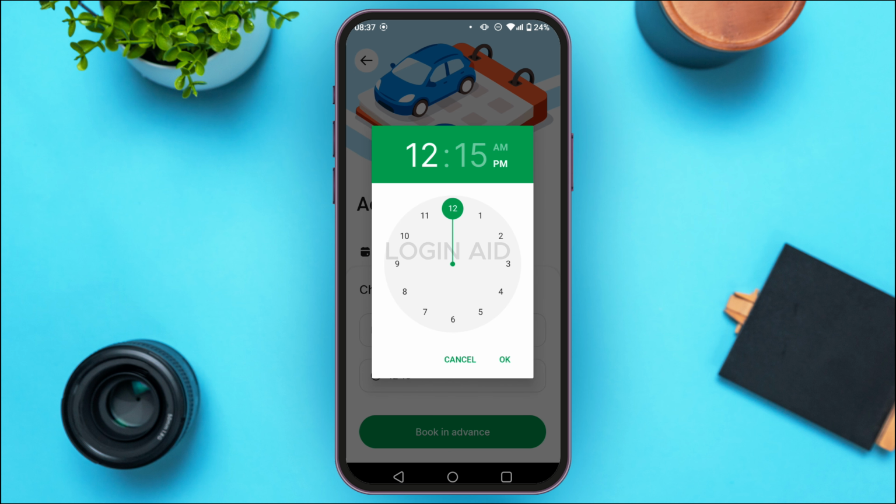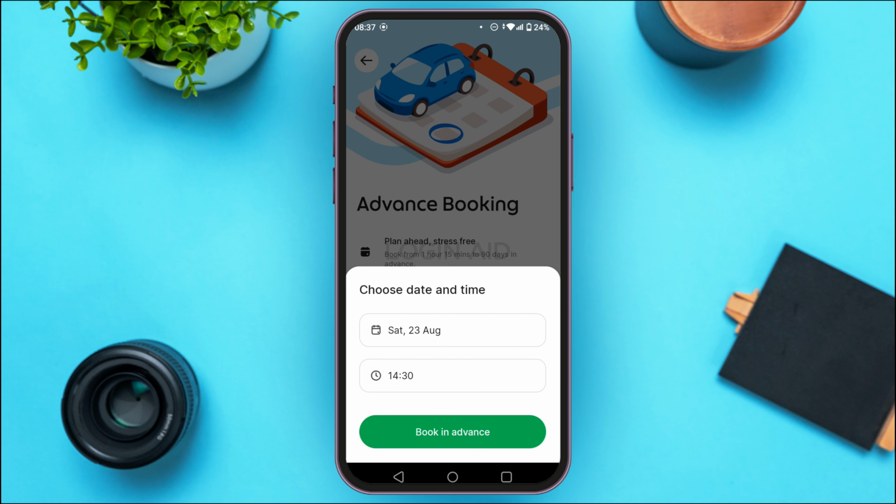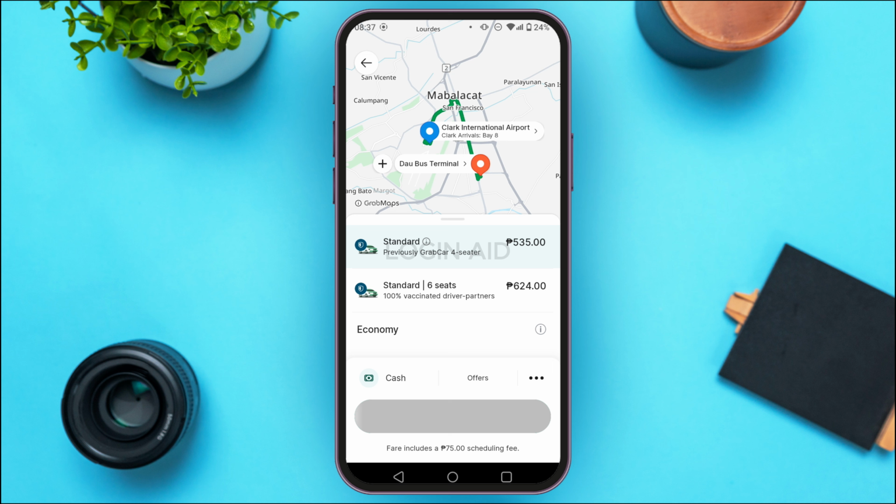Likewise, you'll also have to select the time. You can see over here, you'll be able to select the time. Simply select the time. First of all, select the hour. After that, select the minute. Now tap on the OK option. Now after you do that, tap on this option, book in advance, that you can see on the screen.